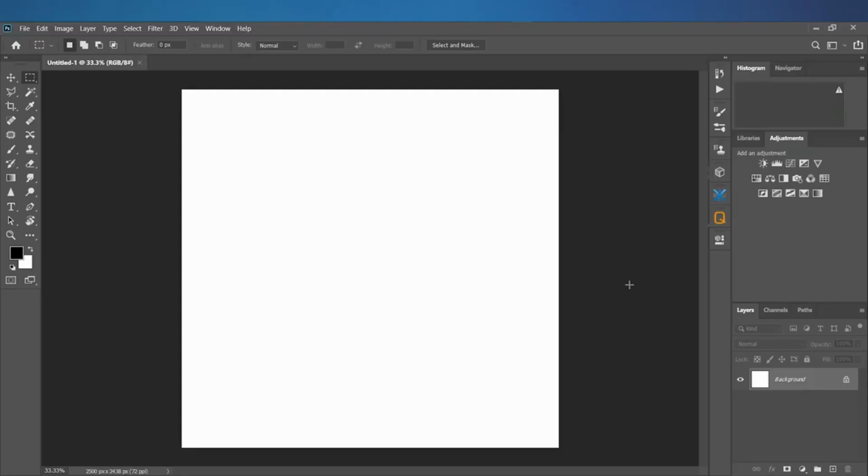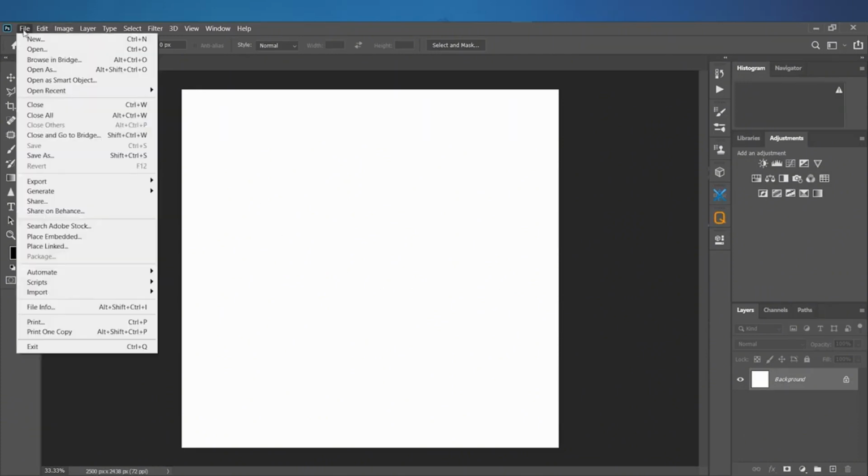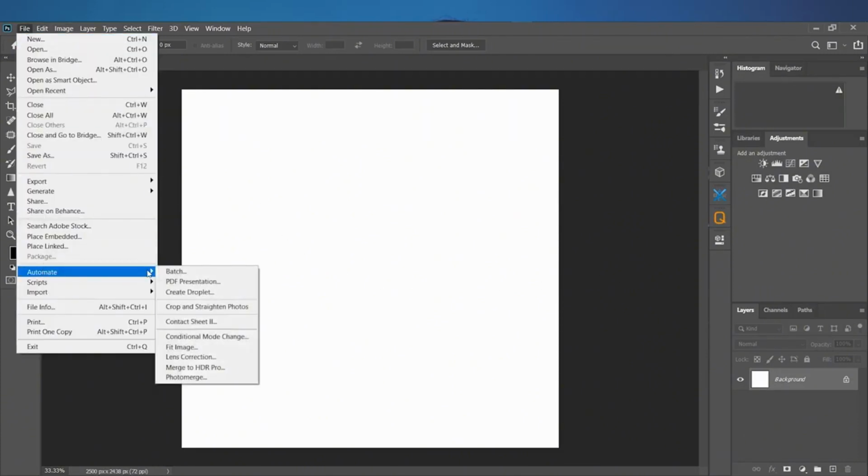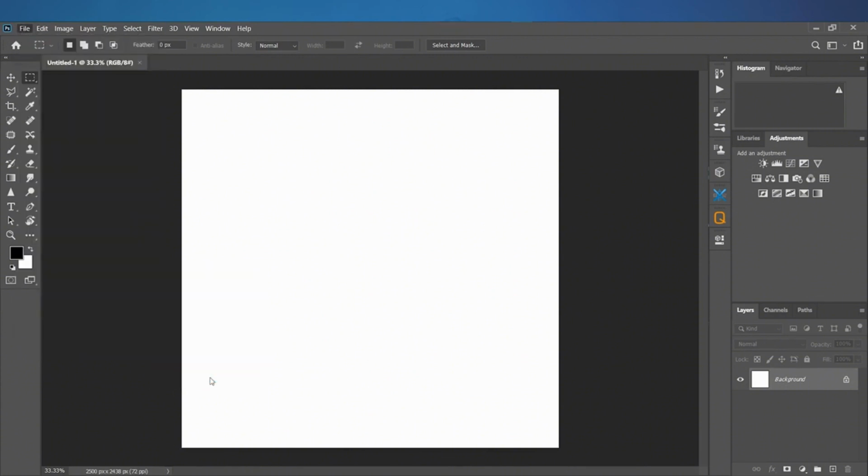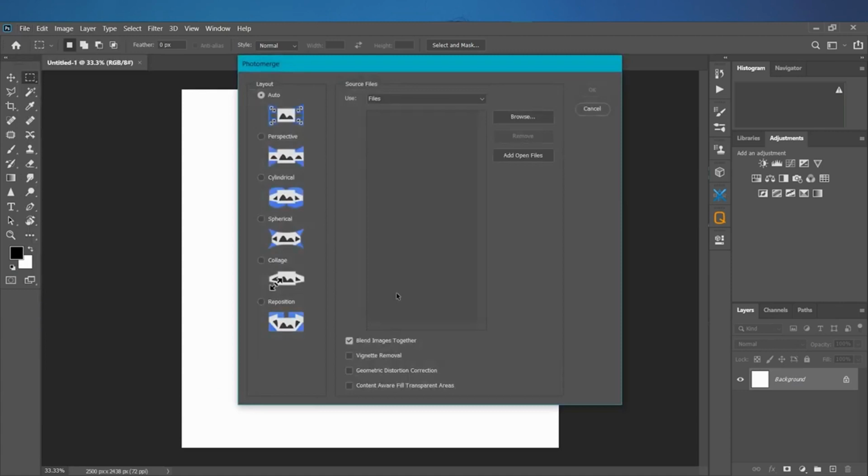I'll teach you how to create a panorama from separate images by stitching them in Photoshop. Alright, so once you have Photoshop open, just click on File, Automate, and Photomerge. Now all you need to do is make sure that you upload the right files in Photoshop.